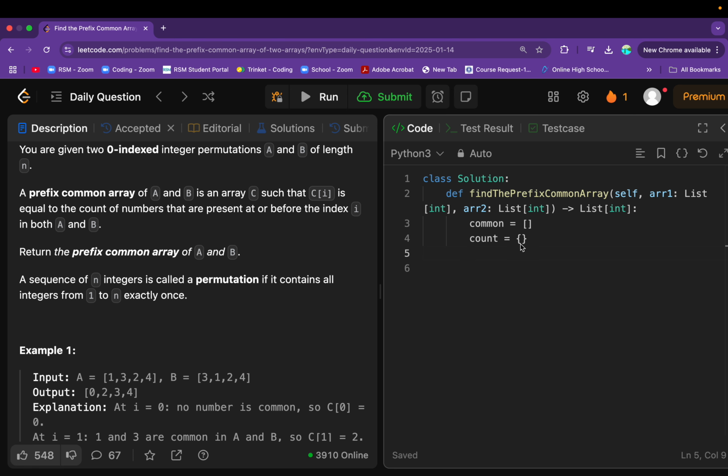Okay, so now let's actually start iterating over our array. It doesn't really matter which length we go over. We can go for i in the range of the length of array 1, or array 2. It doesn't matter because they are both going to have the same length. So we're just iterating n times, over the number of elements that each of the arrays has. Here, i is the current index.